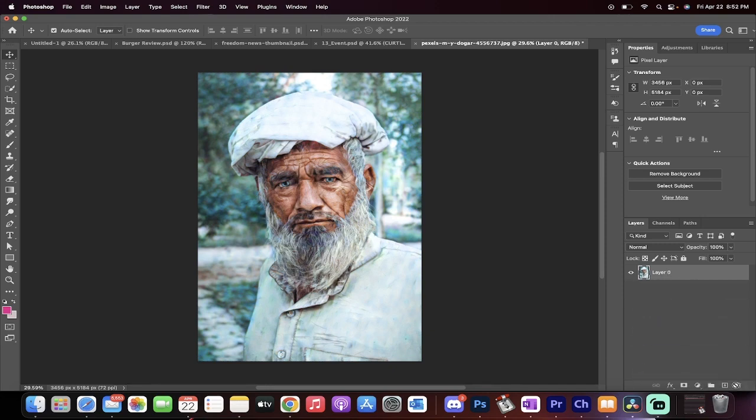I'm going to delete this layer. We're going to start from scratch. Here we go. I've got an image here of this gentleman. It looks great, and I want to turn it into a painting. How do I do it?